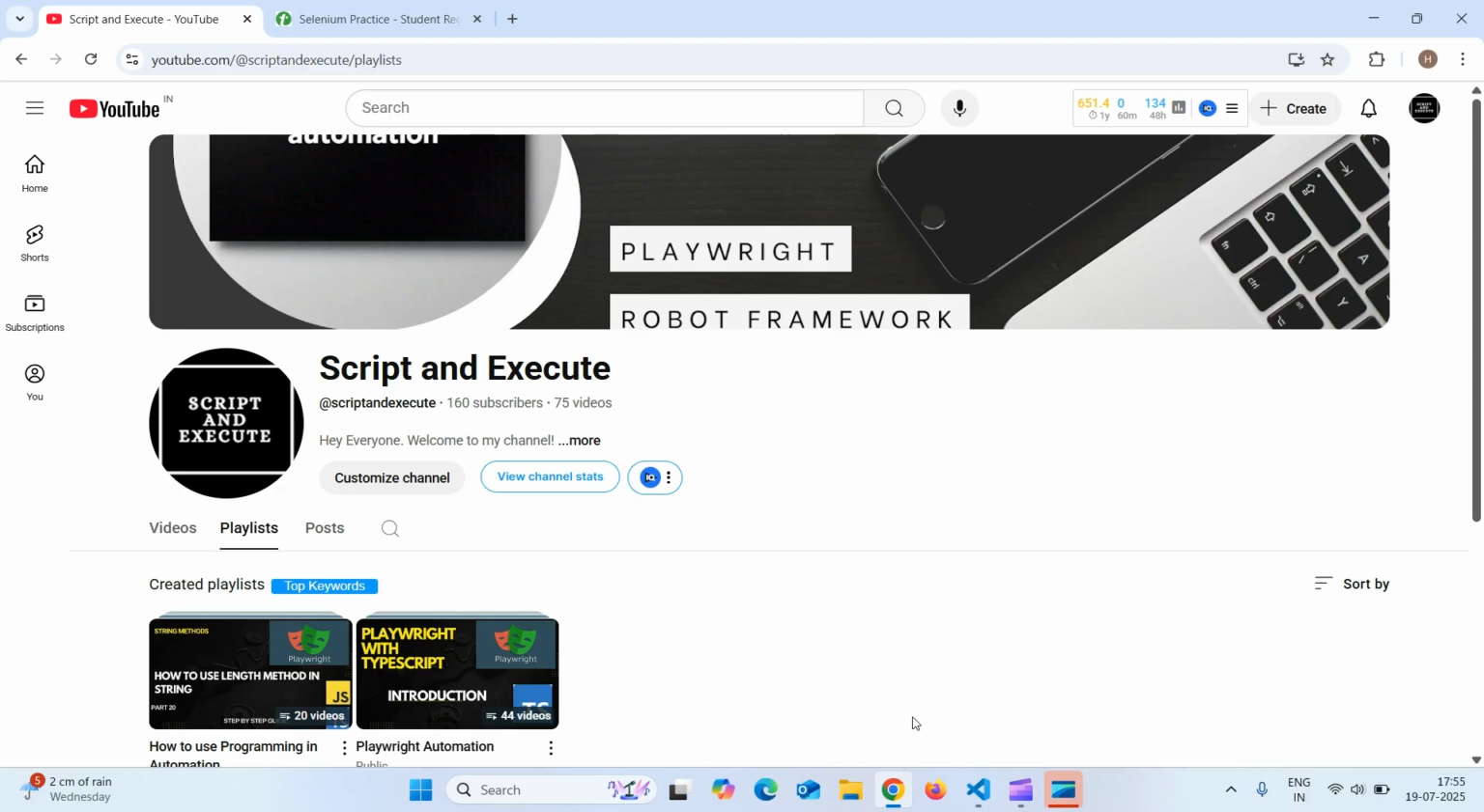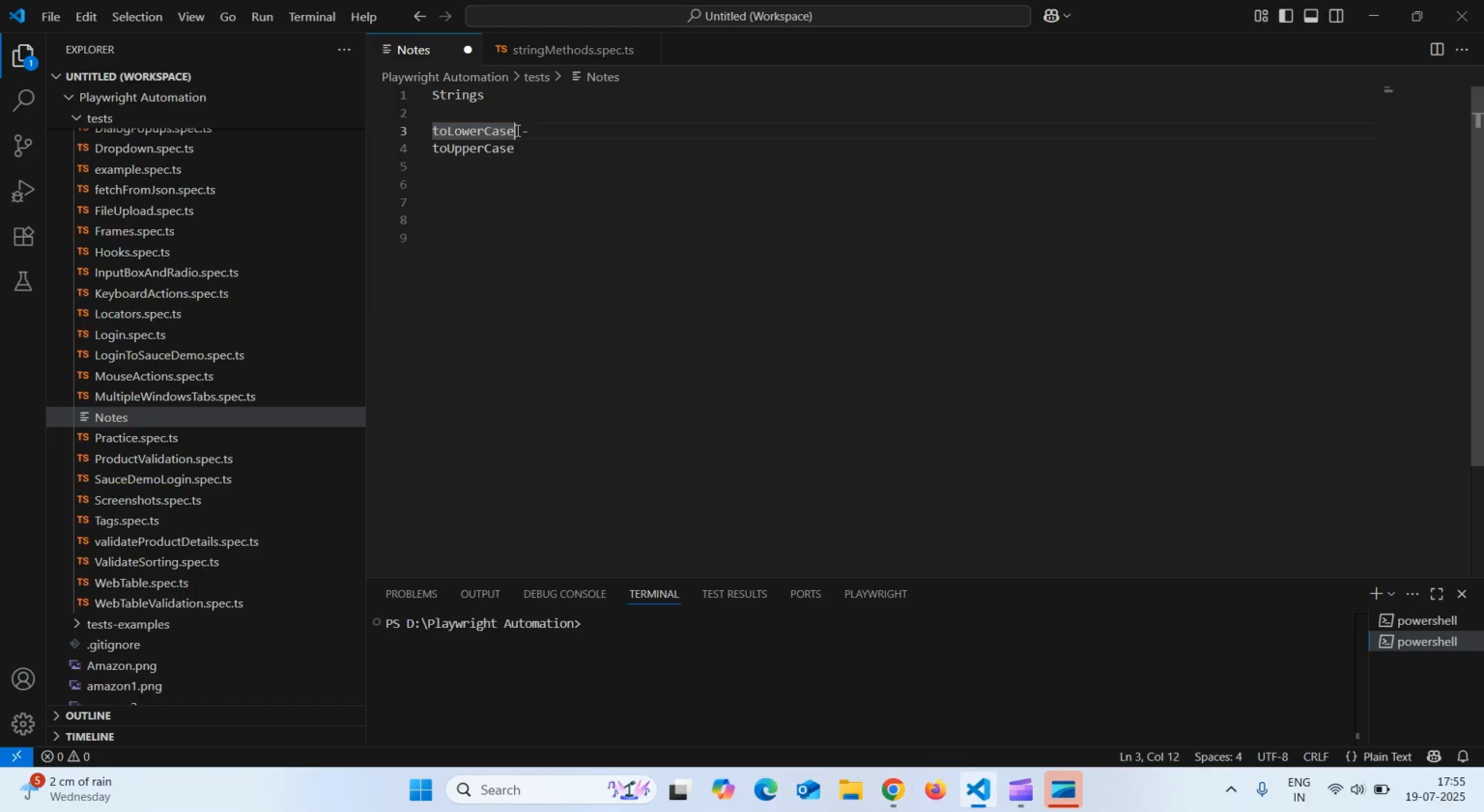So as part of this series today I am going to show you how to use toLowerCase and toUpperCase string methods in automation. The toLowerCase method converts all the characters to lowercase and toUpperCase converts all the characters to uppercase. In any real-time automation, we use these two methods to make sure that the case difference does not cause the validations to fail.